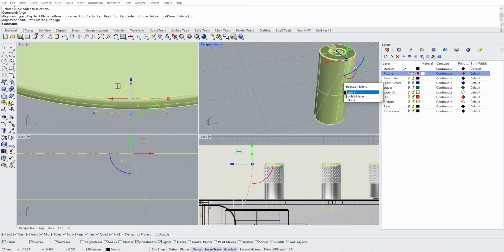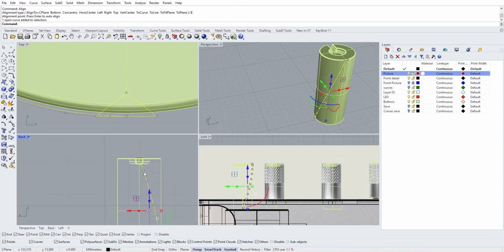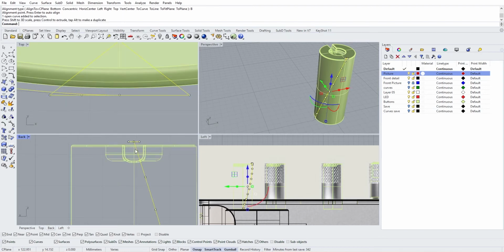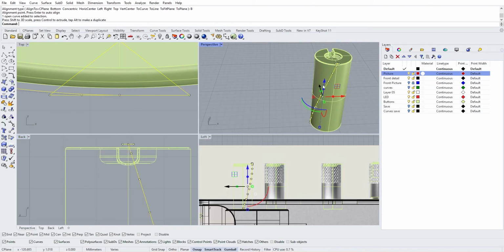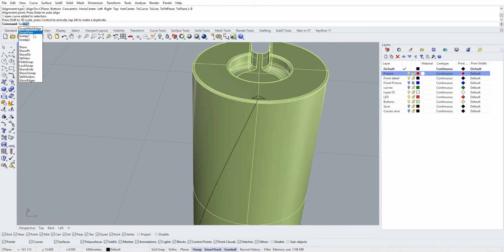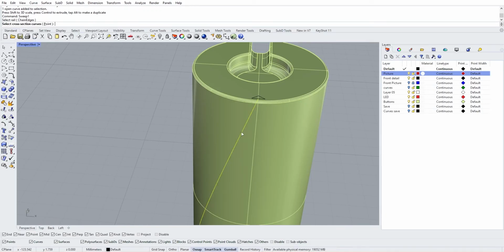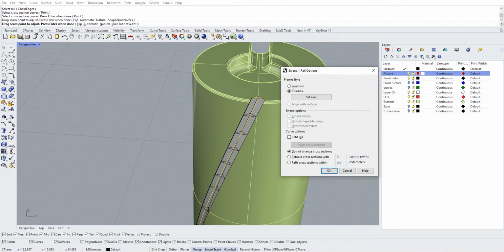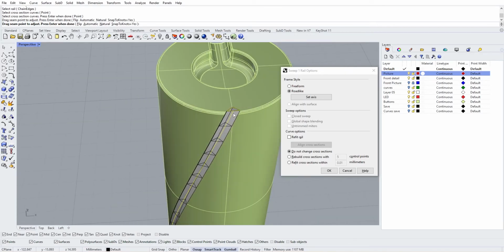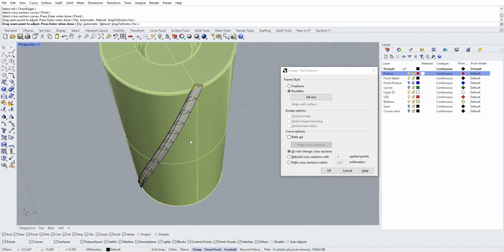And then we want to bring this a bit bigger, so that as it is acting as a cutting tool, it has to go further than the object we want to cut. Okay, so now let's use the sweep one tool, select the rail, and then select the cross section, press enter twice, and then we want to use the rod-like frame style so that the pointy bit always points towards the middle of the object.